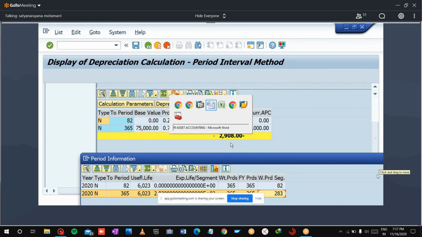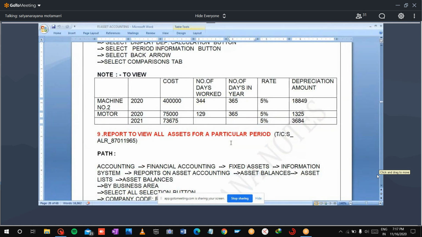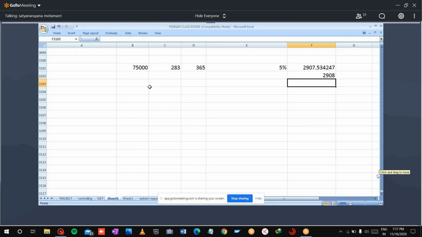So what keys did you create? Straight line method key, written down value key, useful life key. All the keys are calculating correctly. In case of the written down value key, next year it has to calculate like this. Second year it has to calculate like this: 75,000 minus 2908 into 5% in the net book value. If you see here, 72,092 into 5% is 3604.63, so 3605. We'll check that.